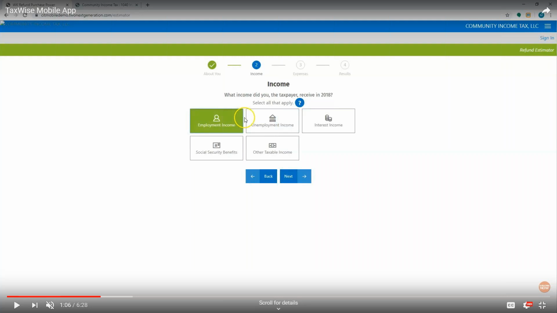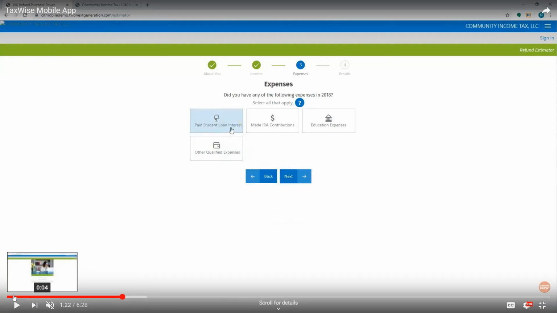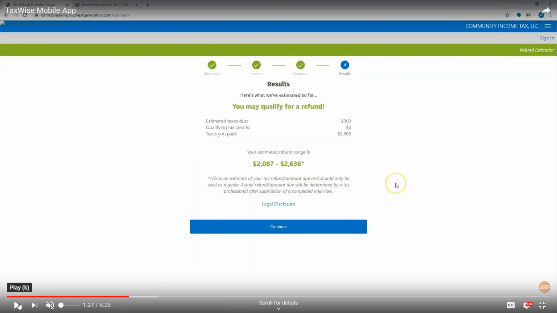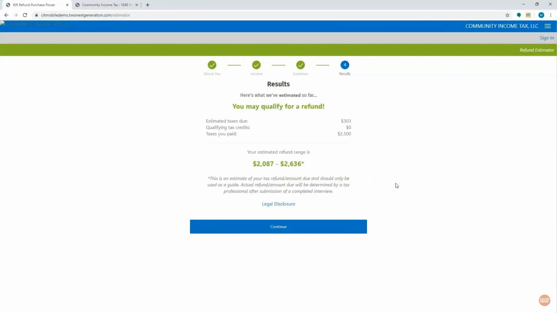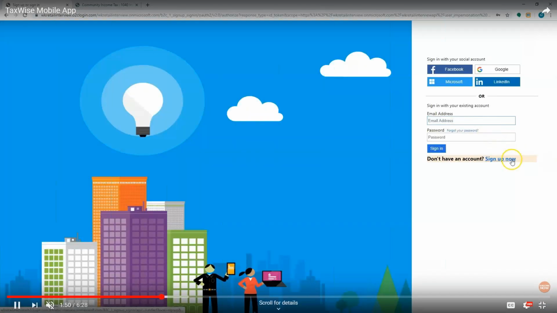So once this gets entered, and then of course they can do paid student loans, IRA, education expenses, and qualified expenses as well. And here's where they get their estimate once they fill out all the necessary information. So they can continue and go ahead and create an account to be able to do this.